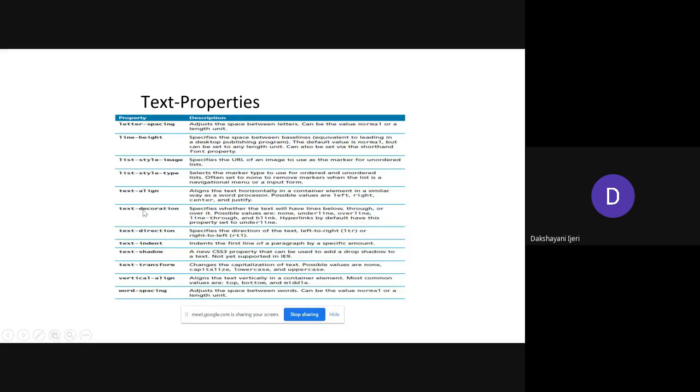So one more property that you can use for the text is the text decoration, where you can specify whether you want to put an underline to the text, whether you want to put a line above the text, or whether you want to put a line over the text. So for this, you can use the values underline, overline, or line-through. These are the possible values that you can use to specify where you want to put the line over the text in case you want to use it.